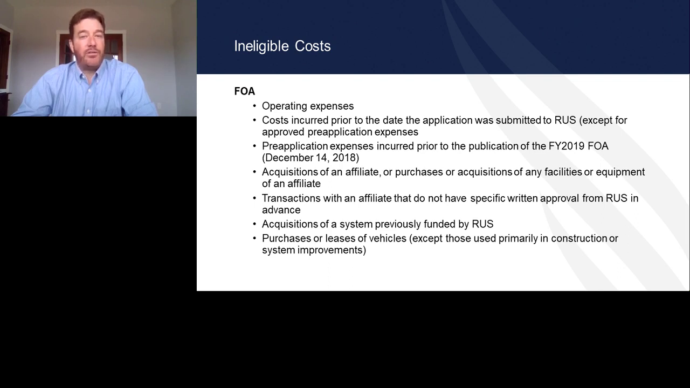Acquisitions of an affiliate or purchases from an affiliate are not allowed. Transactions with an affiliate must have prior specific written approval from RUS to be allowed. Note, if you're using an affiliate, the costs are limited to the lower of actual cost or market value. No markups are allowed, and also we will expand our right to review the underlying books and records of the affiliate if granting approval to use the affiliate. We are not going to fund an acquisition of a system that we already funded. Purchases or leases of vehicles are also not allowed, unless it can be documented that they are only used in the construction or system improvement included in your application.